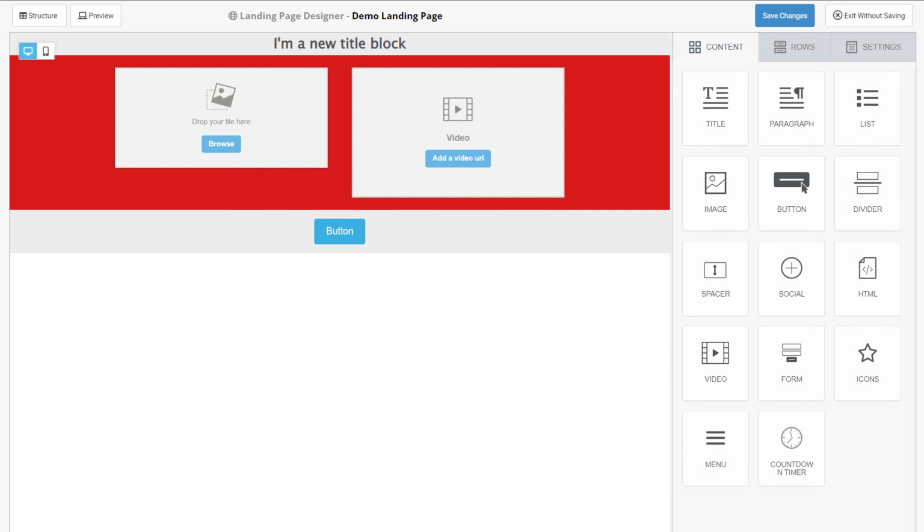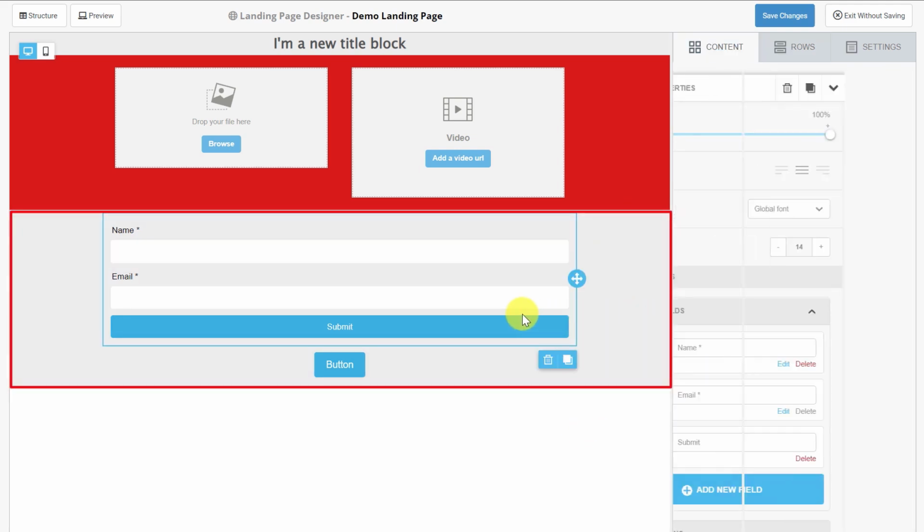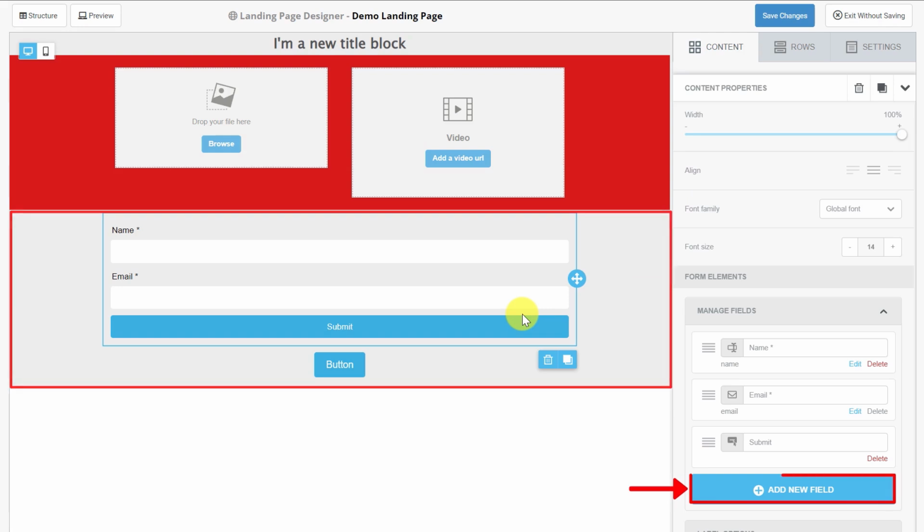If you are building a landing page, you will want to insert a form. You will at least want to capture name and email, and you'll have a submit button. To add additional fields like address, phone, or other database fields, click here.